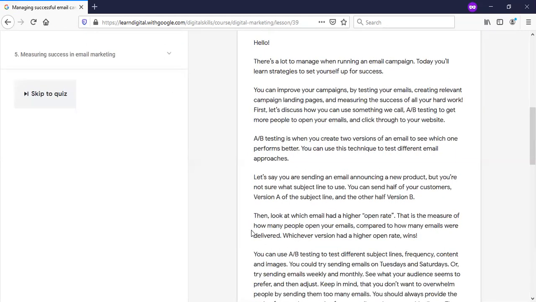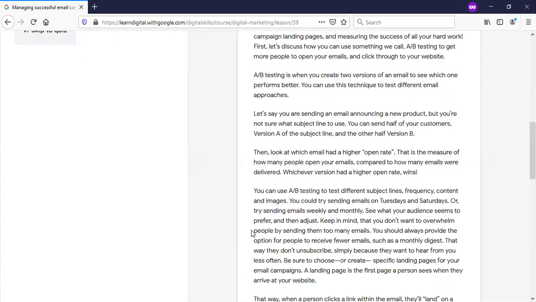A/B testing is when you create two versions of an email to see which one performs better. You can use this technique to test different email approaches. Let's say you are sending an email announcing a new product, but you are not sure what subject line to use. You can send half of your customers version A of the subject line and the other half version B. Then look at which email had a higher open rate. That is the measure of how many people open your emails compared to how many emails were delivered. Whichever version had a higher open rate wins.